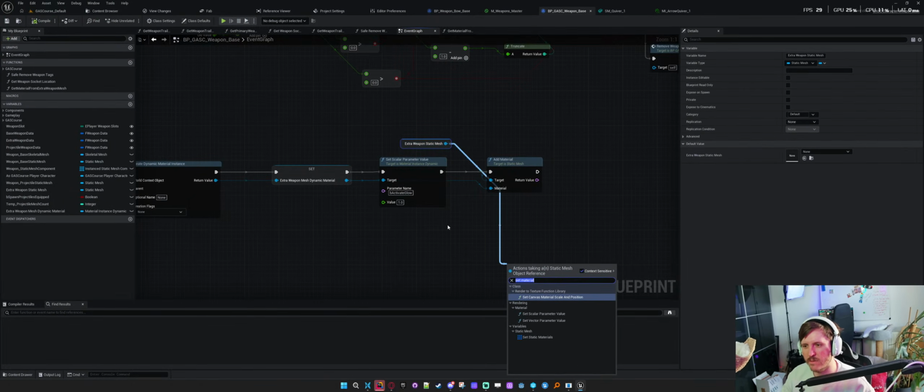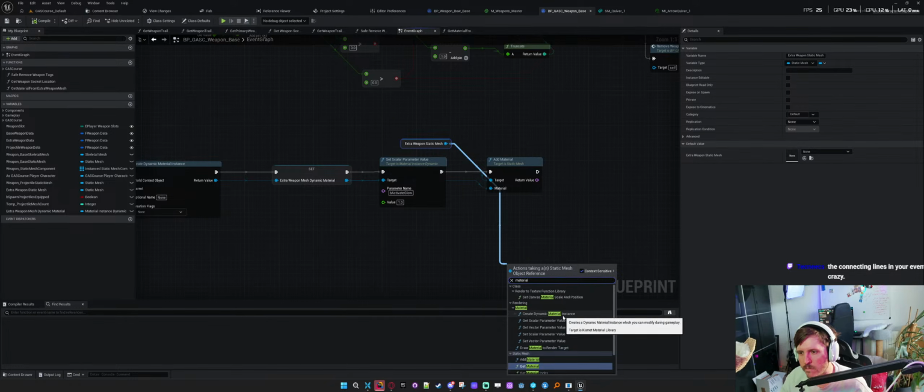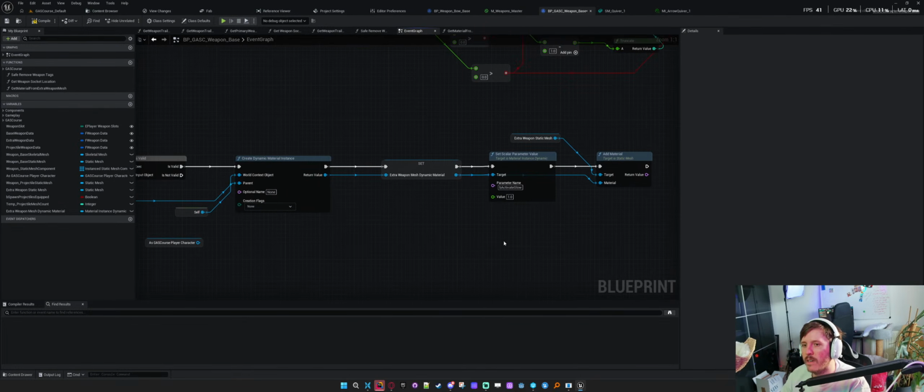Like set material. The lines connecting your event graph, am I crazy? Ah, okay. Yeah, it's a plugin. I think it's called Electronic Nodes.